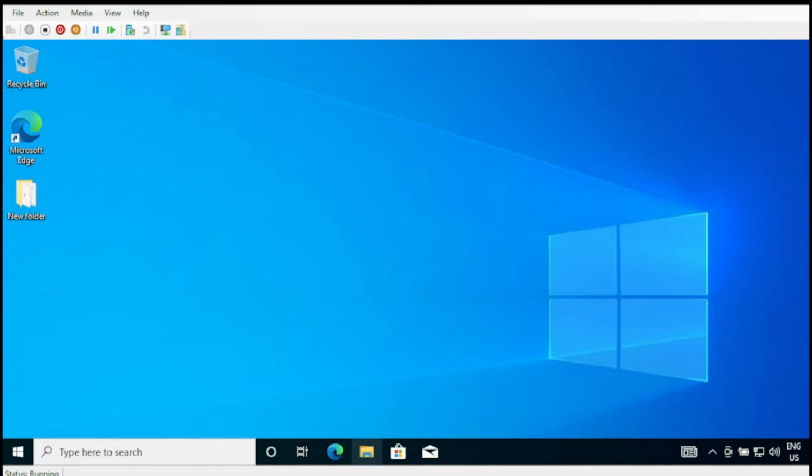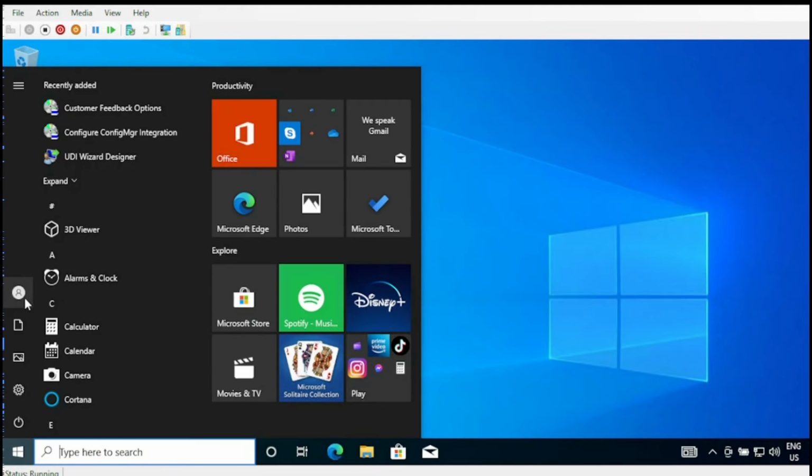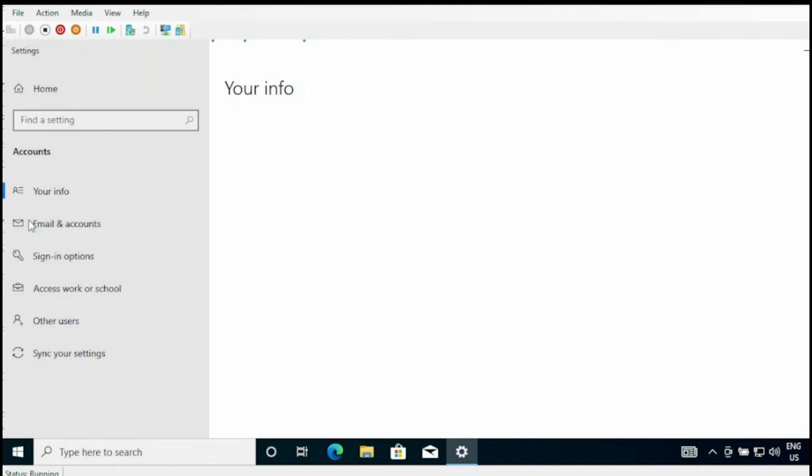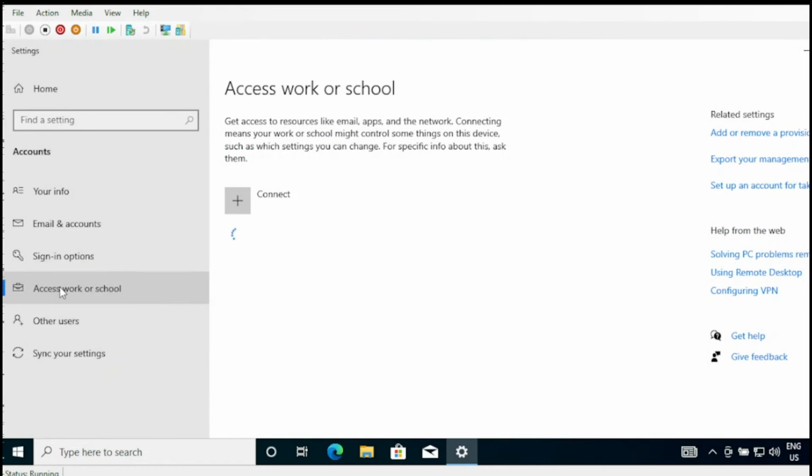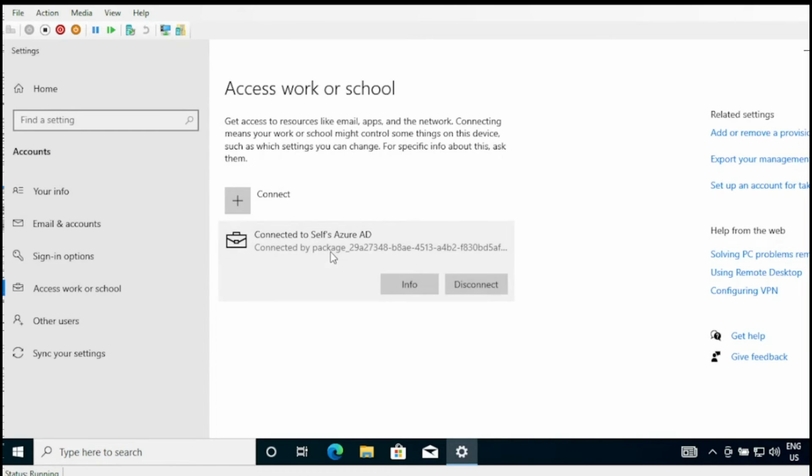Now my machine is back. Let's see if the machine is enrolled in Intune or not. I'm going to connect again, going to Access work or school. Now we can see that this machine is connected to Self, which is my company name, and it is connected by the package ID. I also have an Info button and a Disconnect button.